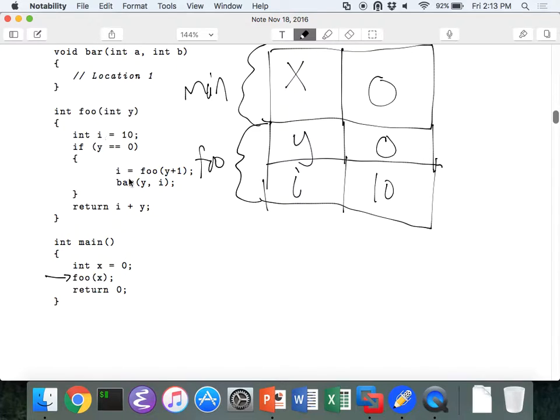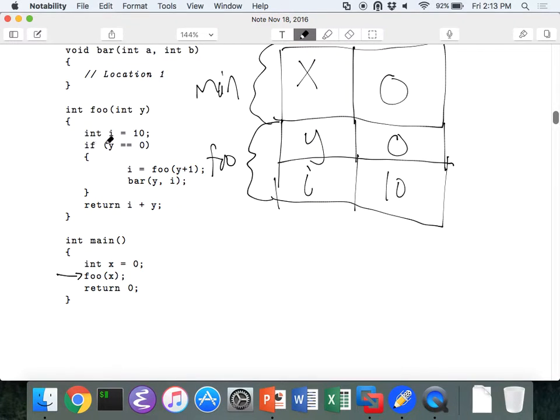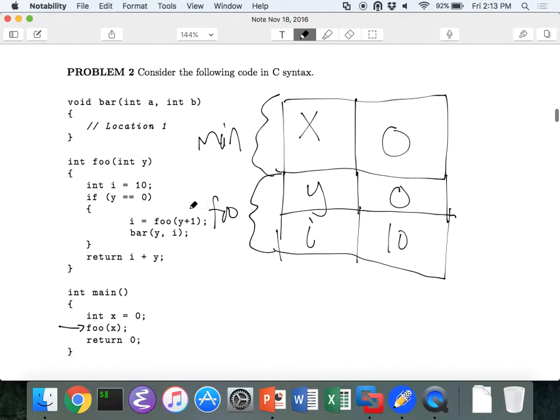So we set I equal to 10. And then here we check, is y zero? Yeah, then what happens? We're now going to call foo. So what are we passing in? So now we're going to create what on the stack? How does our stack change? A new function frame foo.